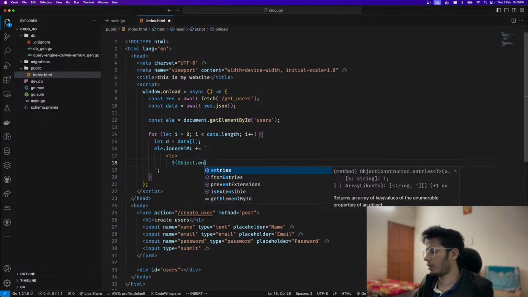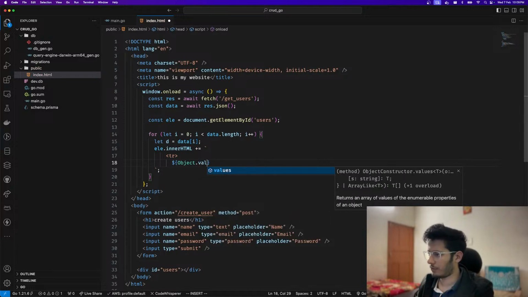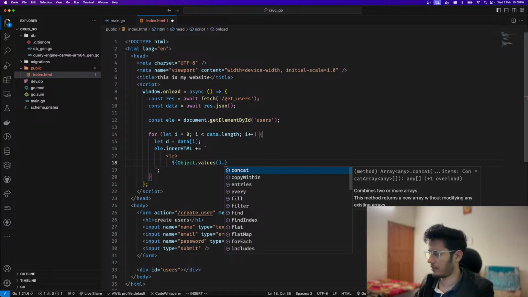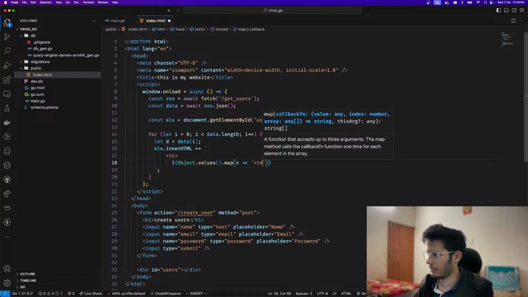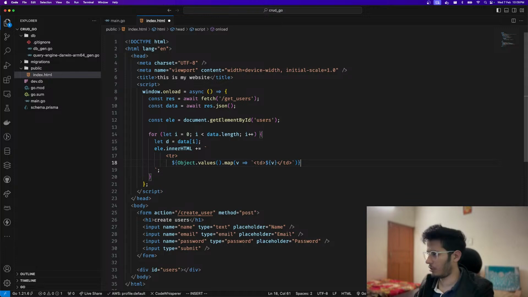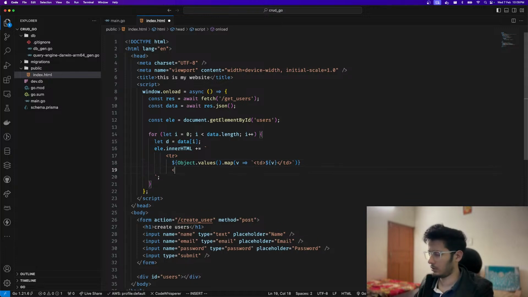Object dot values dot map element, whatever value, and then I would just want to say td, table data, get that value, and then slash td. This will give me all the table datas, right? There you go. So that's kind of fine.